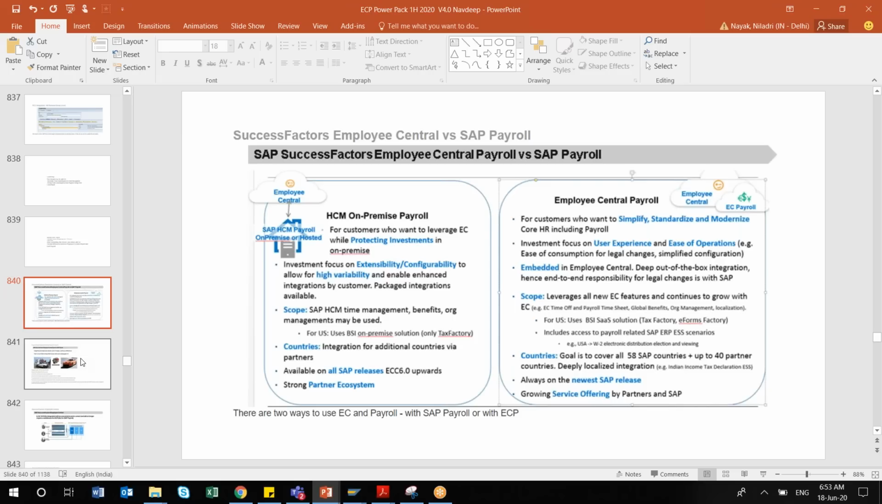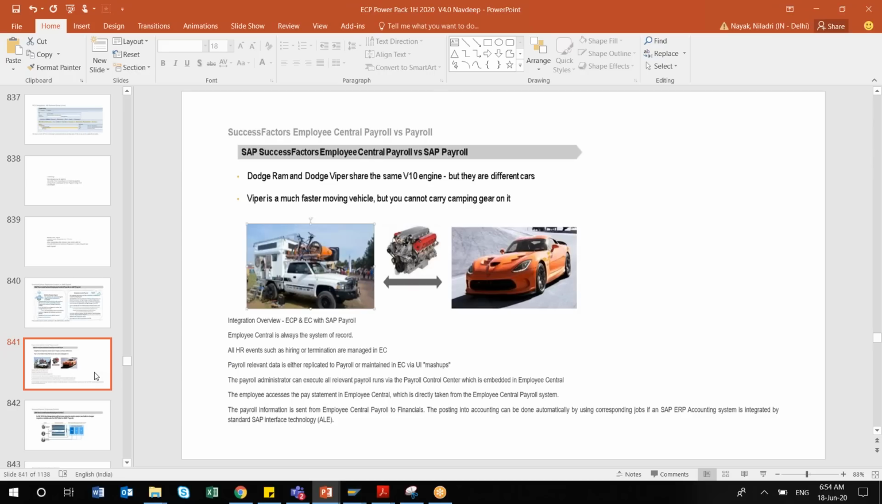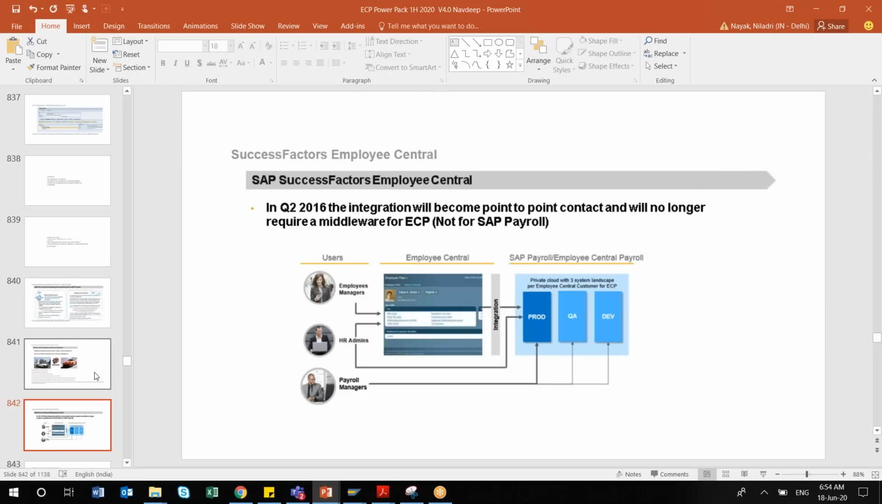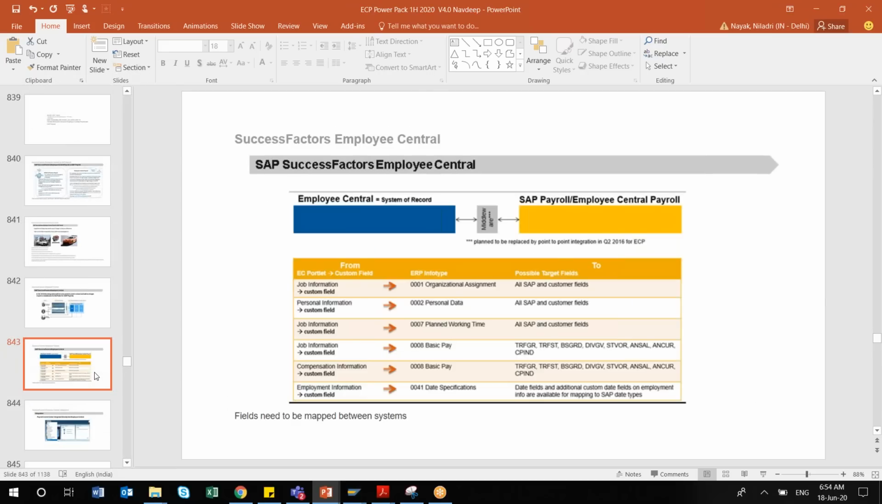On-premise payroll is always available from release 6 onwards, while EC payroll is always on the newest SAP release, and the service offering is increased. Mostly people are moving towards employee central payroll these days. This slide is only for when clients ask what the different features between these two are, then you can tell them. It is just a simple understanding, nothing much here.